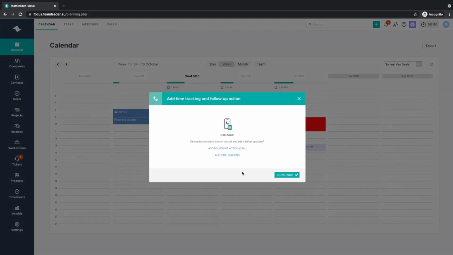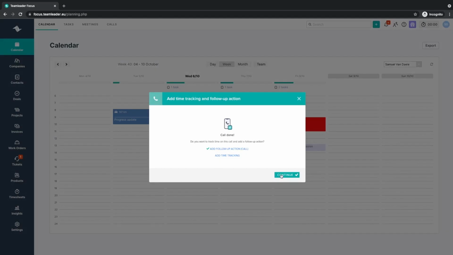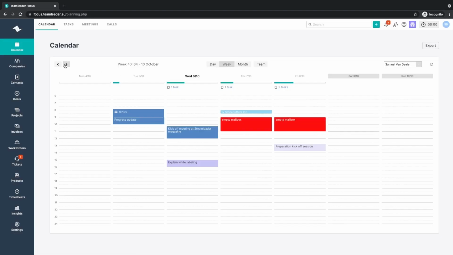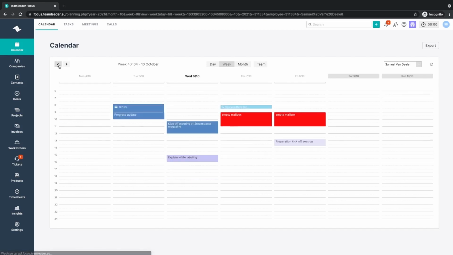We can adapt these, but let's say if I select voicemail, summary, voicemail, call later, save, and Teamleader will now ask me to add a follow-up action. So I can plan another call for next week, for example. Just set this on the 13th of October. Call back. So customer, save, continue. So if I go back or go to my next week, we see that the call has been planned here.